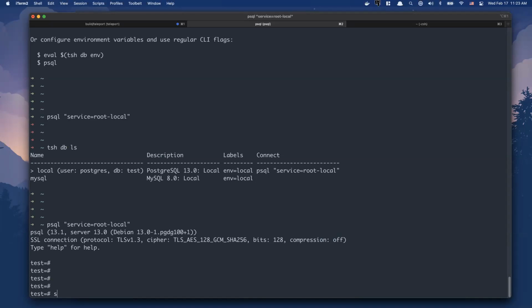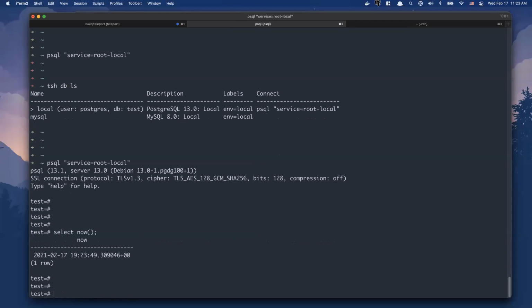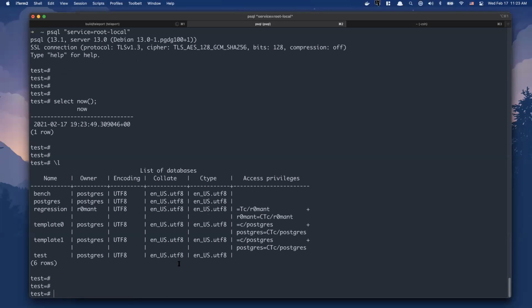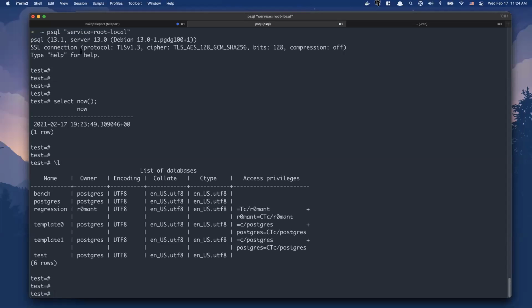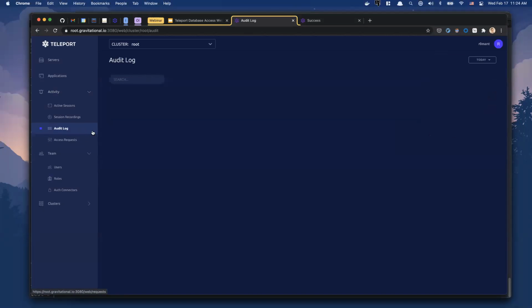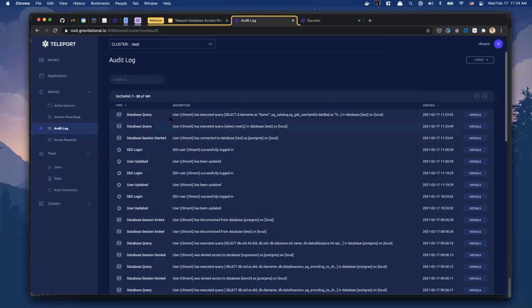Let's execute a couple of queries, just something simple, so it doesn't accidentally nuke my database here. Now let's go back to my Teleport control panel and take a look at the audit log capabilities. Just to reiterate, I've logged into the database and executed a couple of queries. And if I go back to my audit log here, this is just the standard Teleport audit log UI.